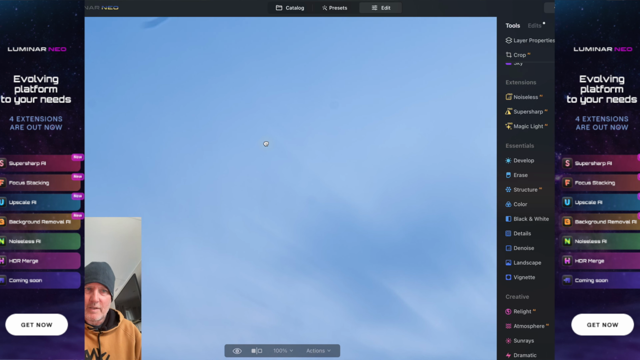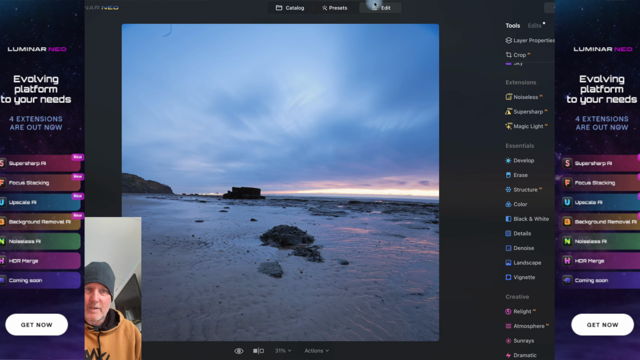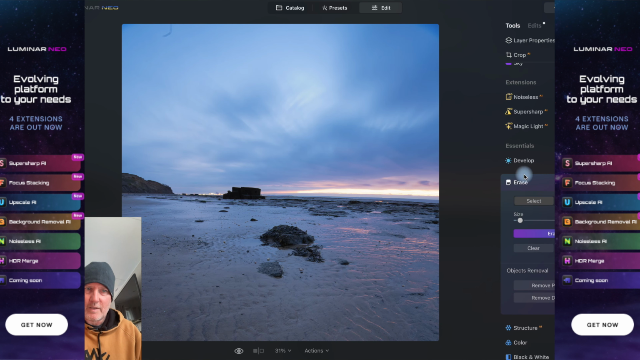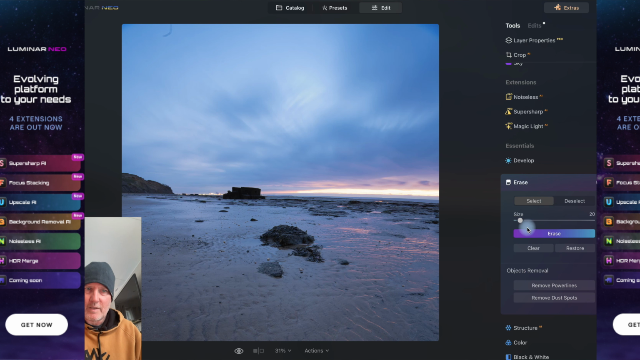Now I use f16 quite a lot. I stop down quite a lot in my landscapes, which means that any dust that's on the sensor or anywhere near the lens is going to show up. So this is a really useful feature, because what I can do here, if I click on the erase tool, is just select, as you can see here, I could draw around it like I do in Photoshop and like I do in Lightroom, but I don't need to even worry about this, because here, look at this, remove dust spots.